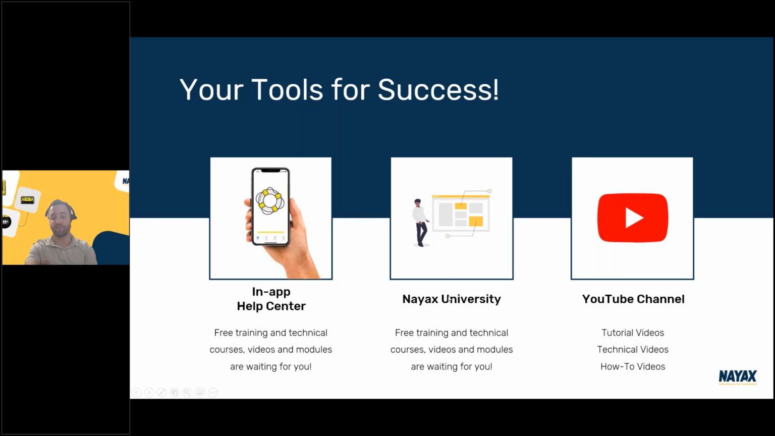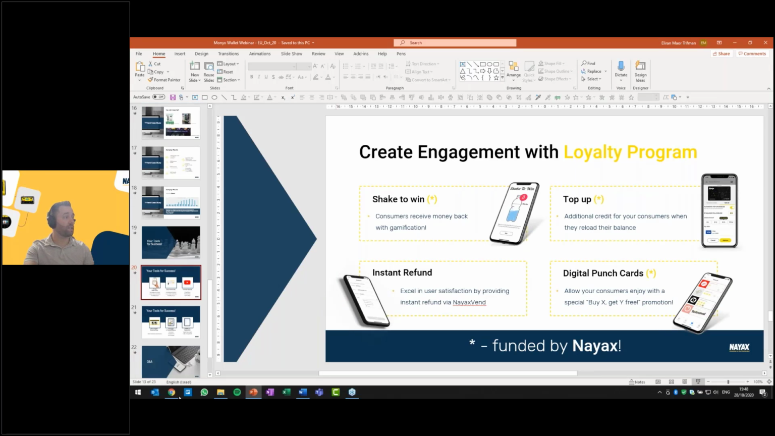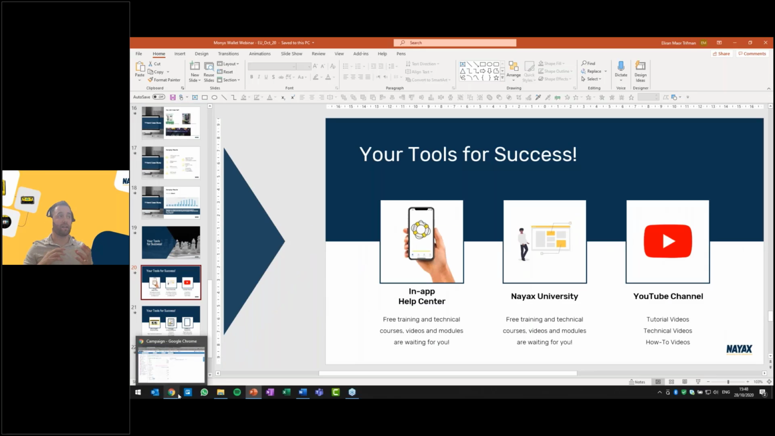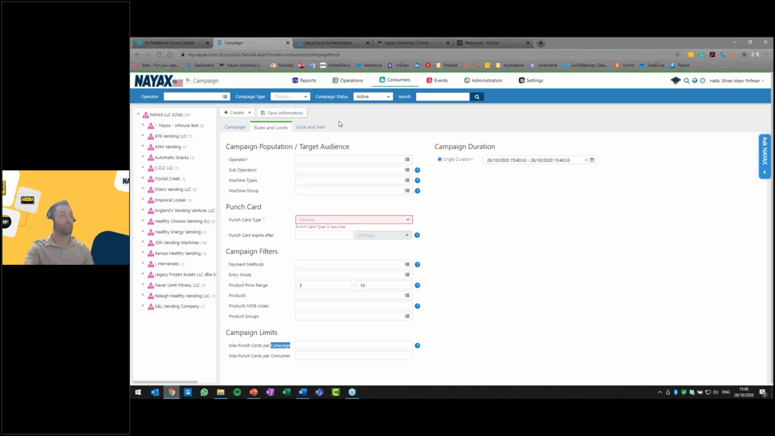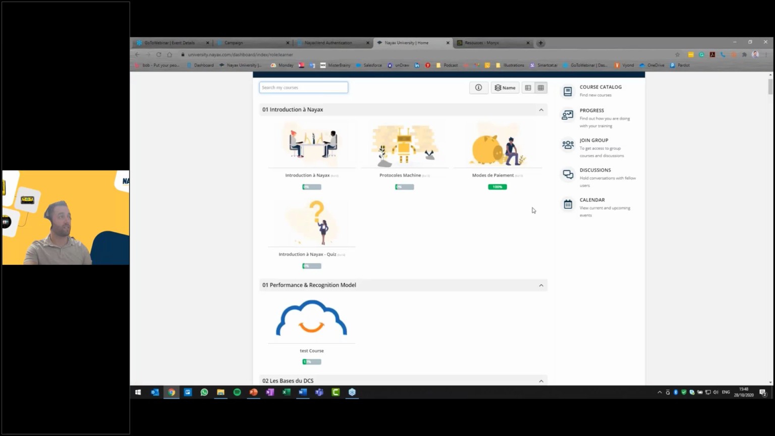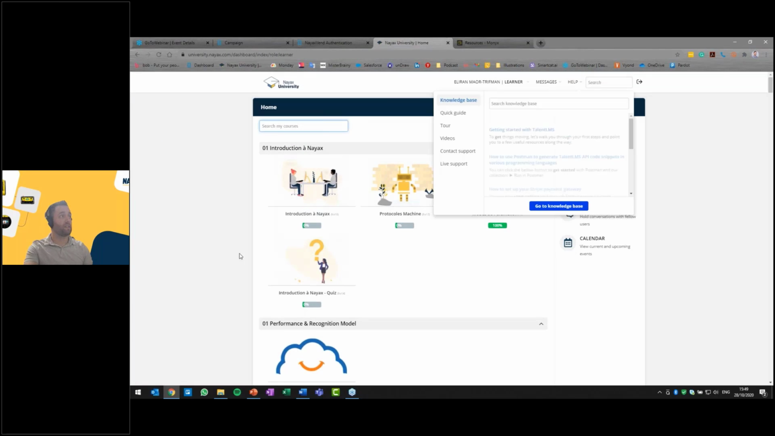Also, we have Nayax University, which is my beautiful baby product here. Nayax University is our end-to-end learning platform, and it helps you learn more on Nayax products, Nayax features, and of course on Monyx Wallet. So just to show you how it looks, and I know I'm bouncing back and forth between the presentation and the browser, but I really want to show you how it looks in real life instead of just showing you the presentation. So this is the university.